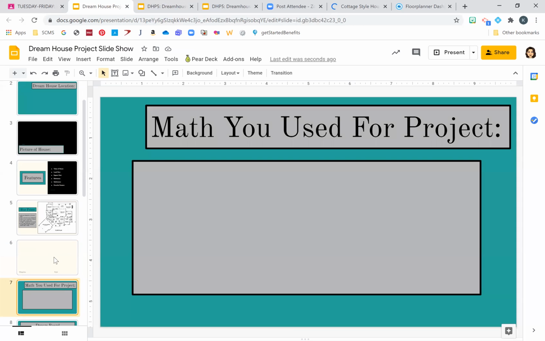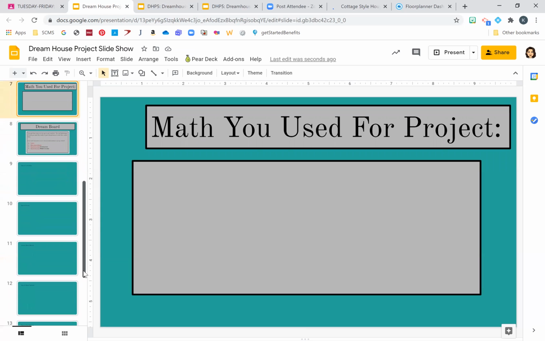All right, so slide 7, math that you use for your project. There's so much math involved here. You're going to be calculating total square footage. You're going to be looking at area. You're looking at perimeter. You're looking at scale drawings. When we're doing the cost of the home, you're looking at percentages. When we're calculating how much your mortgage is, you're dealing with percentages and decimals there. So there's a lot of math that you use, and we want you to reflect on that.